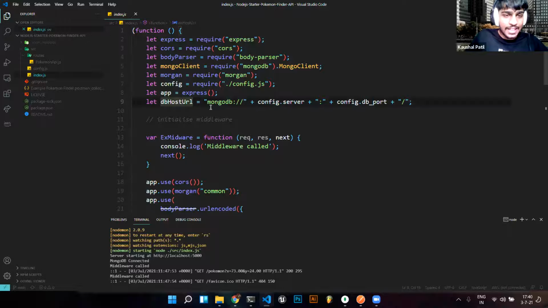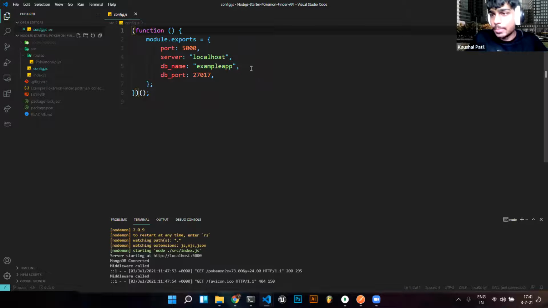This is your database URL. When I install MongoDB on my local system, or run MongoDB hosted in the cloud, it has a URL and a DB port. In my case, I'm running it on my local system, so the URL is just localhost and the port is 27017. I think this is the default MongoDB port. You can configure it to your liking.